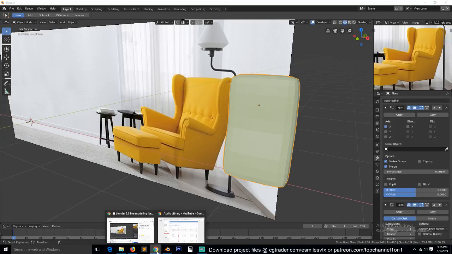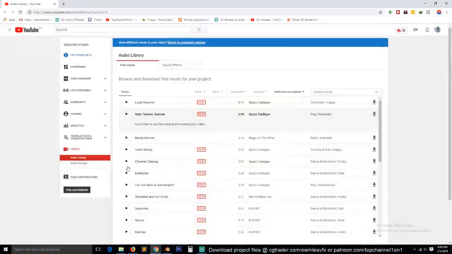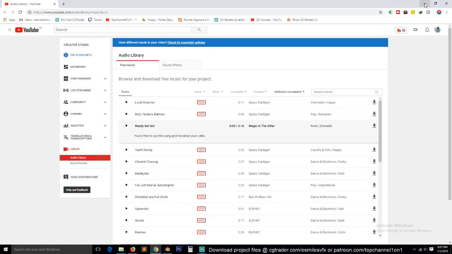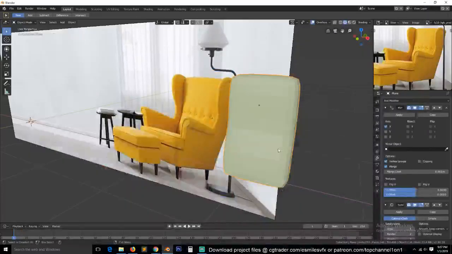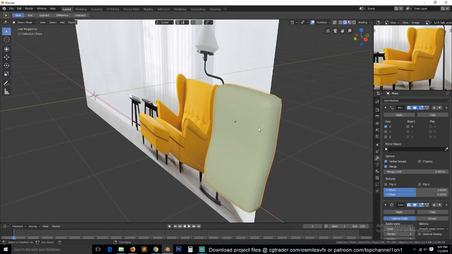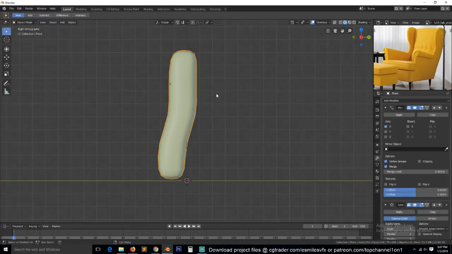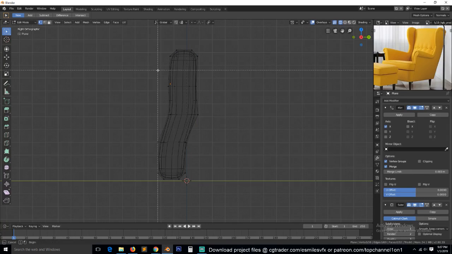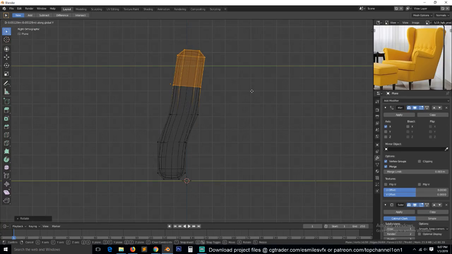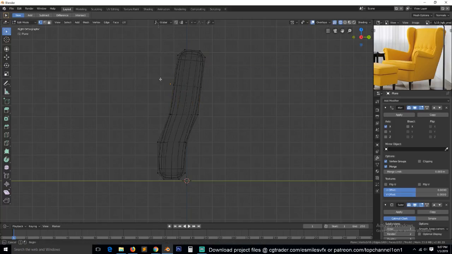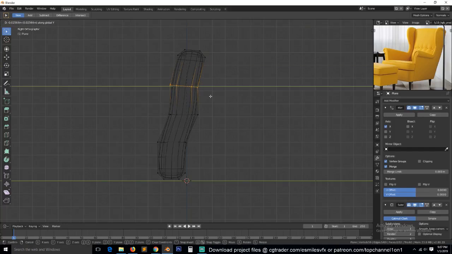Let me bring back the music a bit. Can also turn on smooth shading here. And we can start, I think, to work. I think this is a good shape. So maybe we can just pull this, rotate this a bit, maybe push it back a bit, and pull these forward a bit as well.